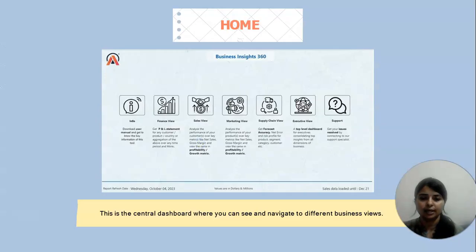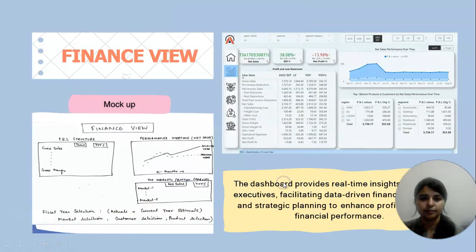Now let's come to the dashboard. This is the dashboard view. Here you can see we have the info page, finance view, sales view, marketing view, supply chain view, executive view, and the support. Coming to the finance view, these are the highlights.